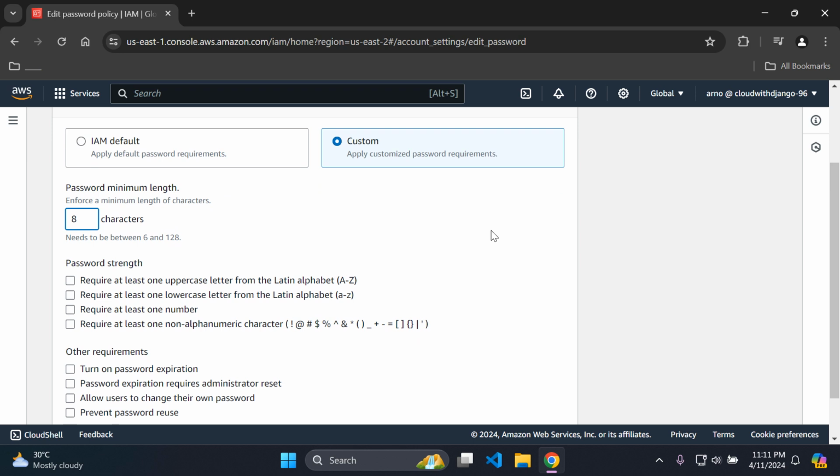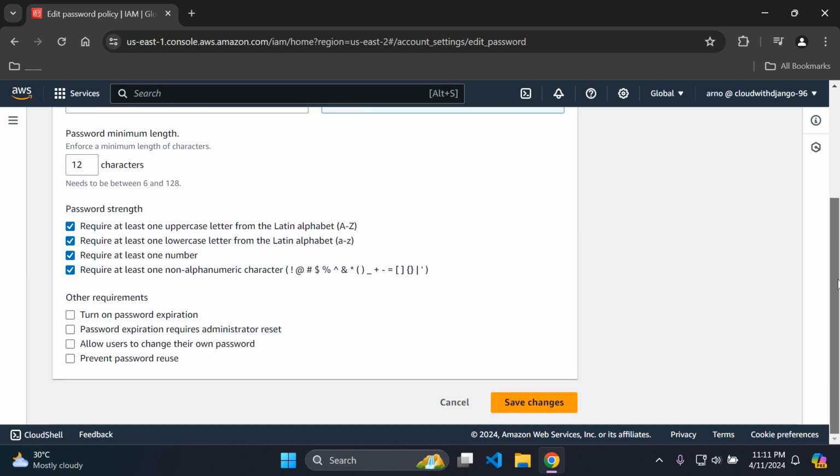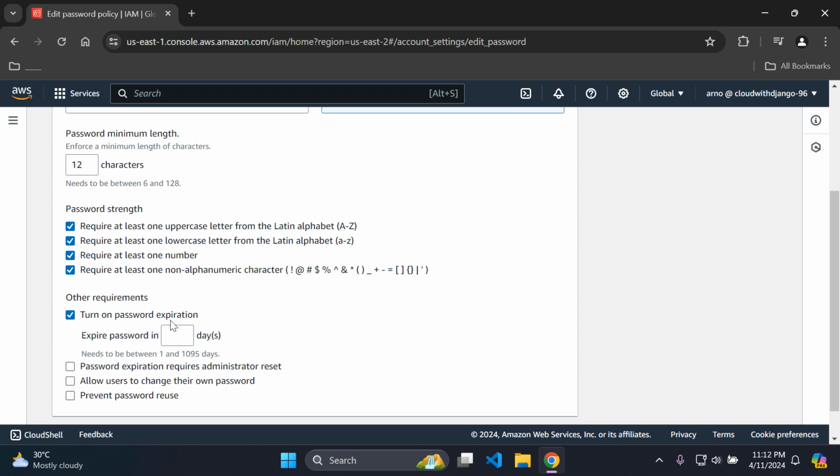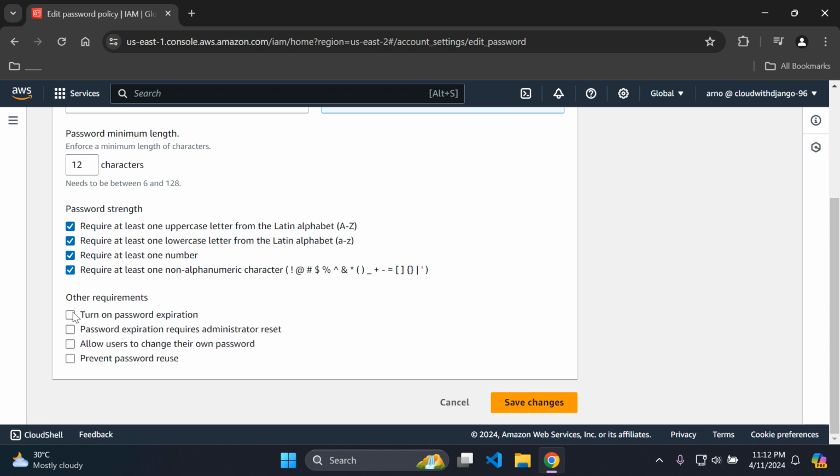So what I'm going to do is keep it simple, and I'm just going to set the password minimum length here to 12 characters. And I want to require at least one uppercase letter and one lowercase letter, one number, and at least one non-alphanumeric character. I'm going to enforce that. And in terms of other requirements, you can see you can set password expiration to expire the password in a certain amount of days. Usually a good best practice is between 60 to 90 days. That's usually the sweet spot to set this up. However, you can change it between 1 and 1,095 days, which is the option that you can set. So that's something you can set into place.